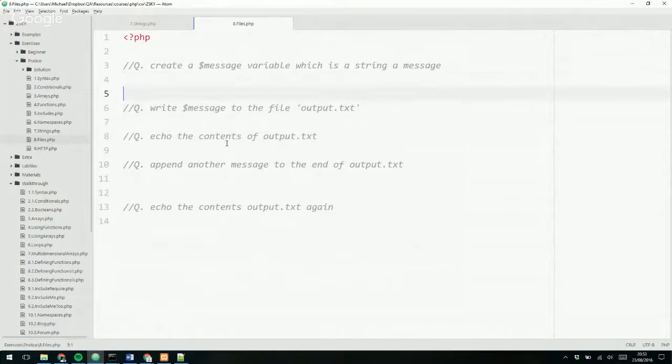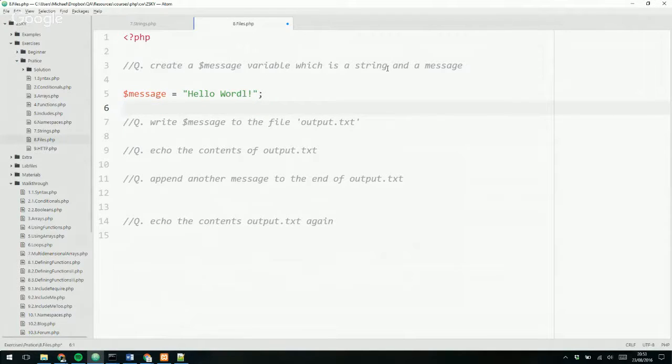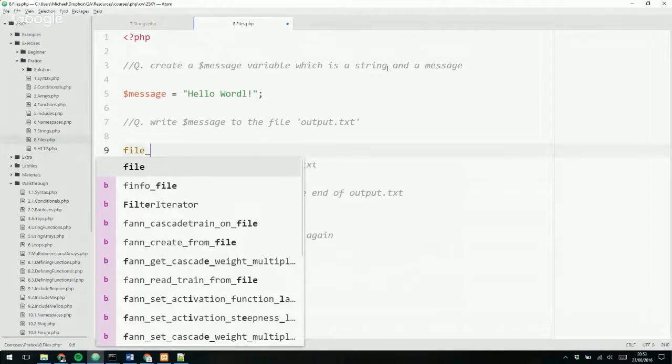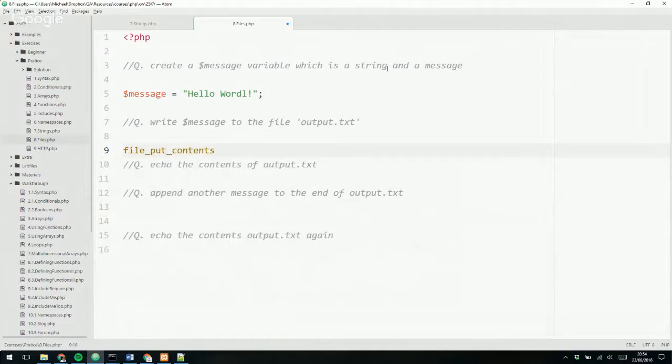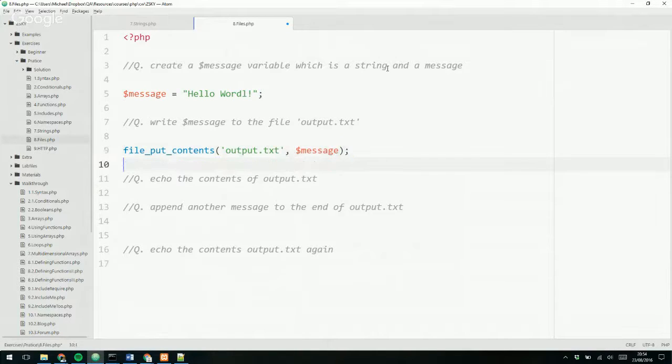Nearly there. Well, 8 is files. So create a message variable, which is a string, and a message, yeah, message, hello world. Write message to the file output.txt. Now remember, if you've read the walkthrough section, and we talked about this as well in session, that file_put_contents is the function you use to write to a file output.txt and a message or some data.